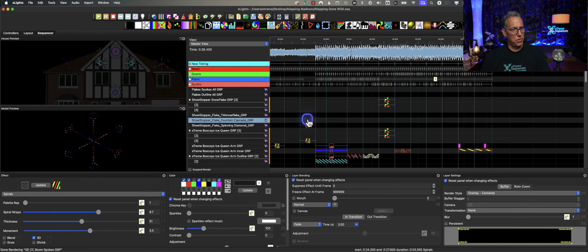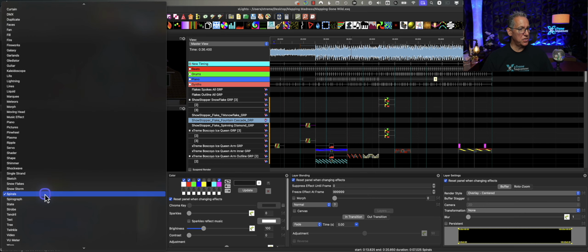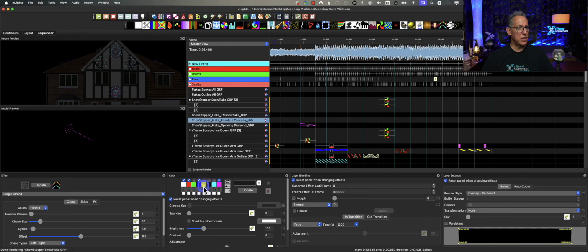So let's bring you down to here. And that may work just fine. That may just work fine. That's overlay center. I'm going to change this to something that I always test with, which is single strand. Okay, but now that's not behaving the way I would normally want it to. This is somehow doing a transformation. It's almost like it's doing a 90-degree transformation.